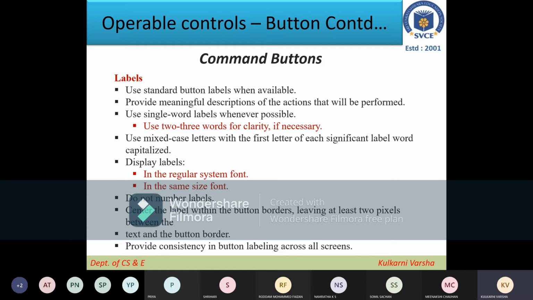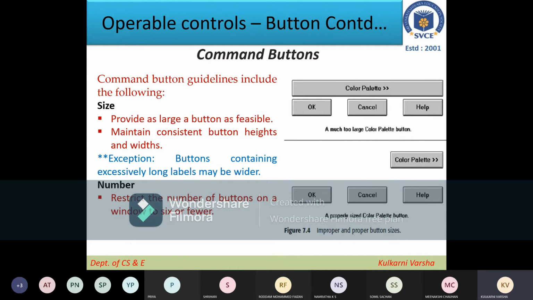And then with command buttons, how the label should be, which we have seen yesterday. Then we have seen the general guidelines with respect to the size, with respect to number. Like after label, we have seen the size. Generally, provide the size as large as feasible and maintain consistent button heights and widths. So you can see here all the buttons shown here, the size is consistent. Instead of saying same, we can say consistent, height wise and width wise.